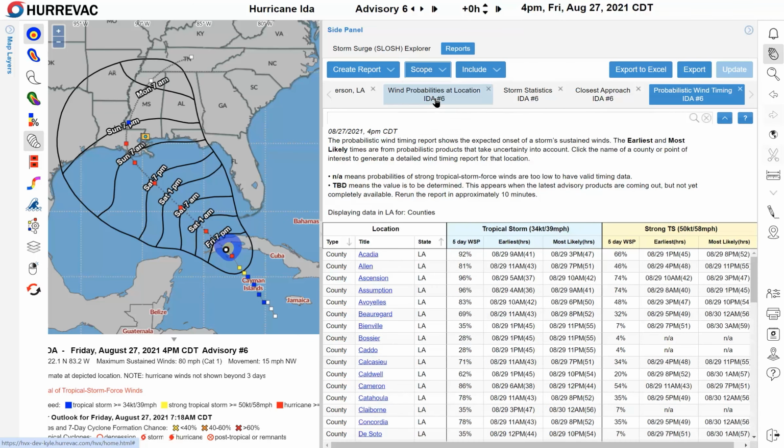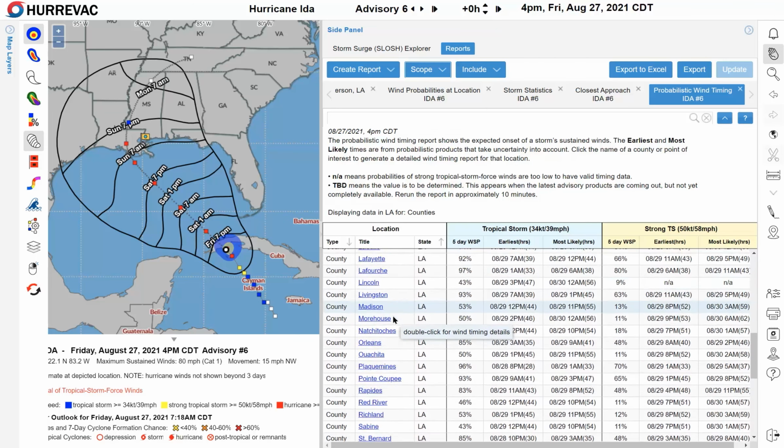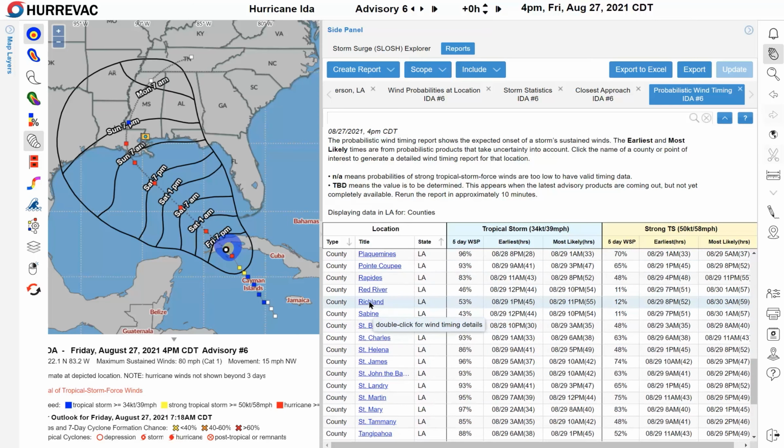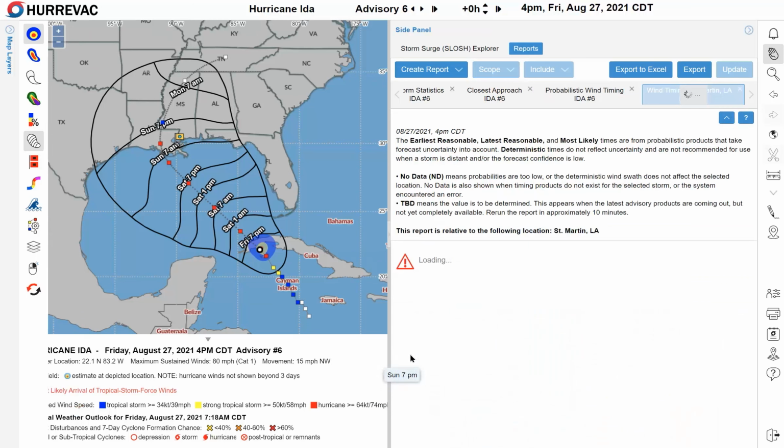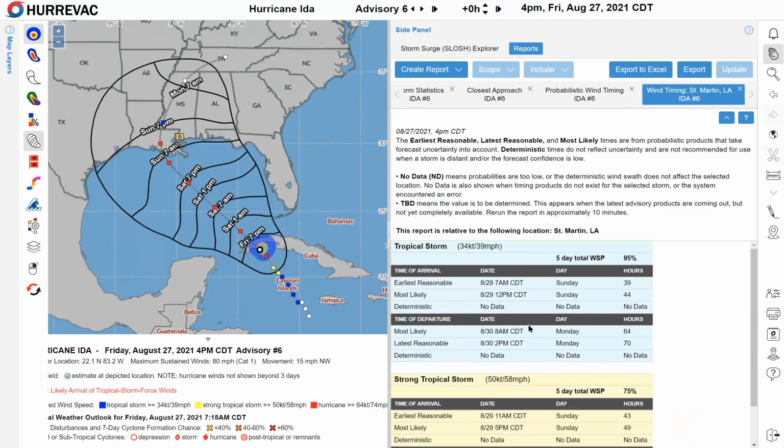Notice that all of the locations, all of the parishes listed here, have a blue name like a hyperlink. And so if I were to double click on any particular one like St. Martin Parish here, now I get a county-based report just like we saw a few minutes ago for that particular place. So it's two different ways to access the same information.